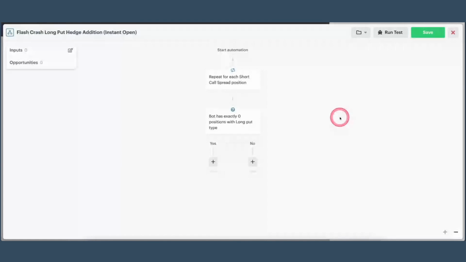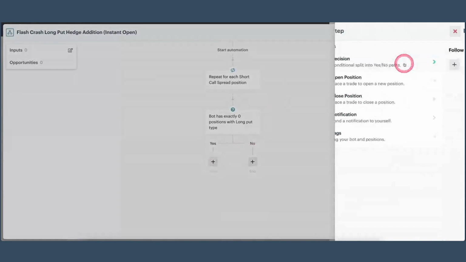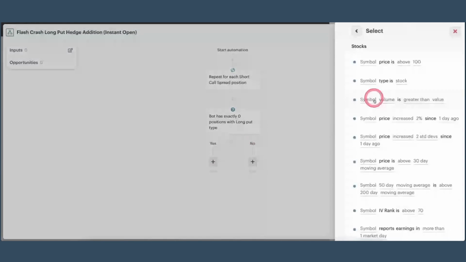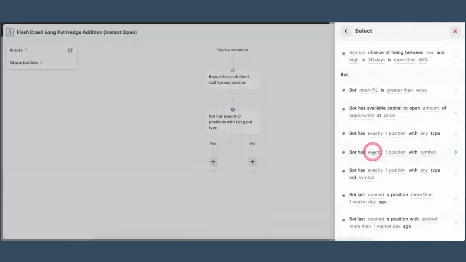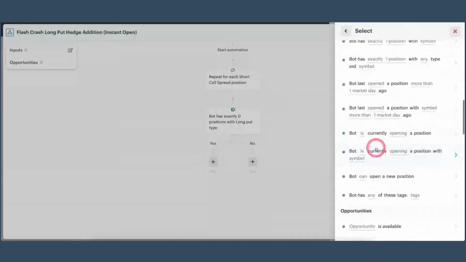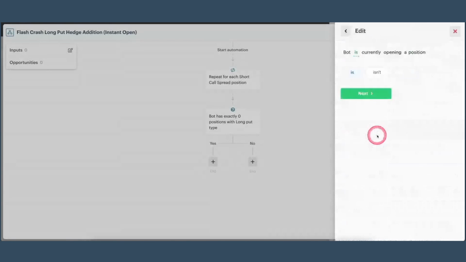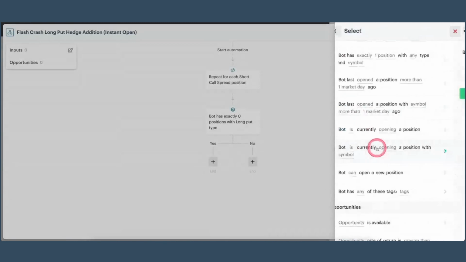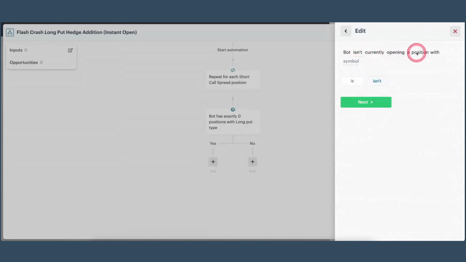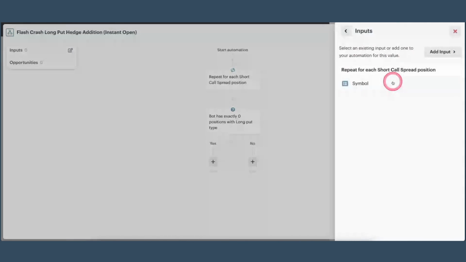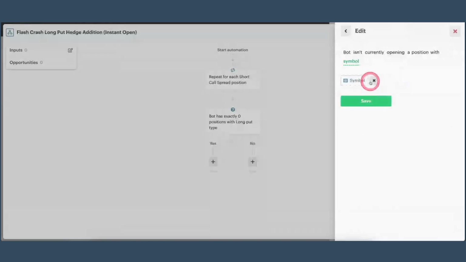Now that we've looped through our short call spreads, the bot has the data and the information for the short call spreads. We want to make sure that the bot has exactly 0 positions that are long puts. We also want to make sure that the bot is not currently opening a long put option. I know there's a lot of decisions in here. This is all good stuff, okay? So we want to make sure that the bot isn't currently opening a position with our master symbol. In this case, our symbol is IWM.